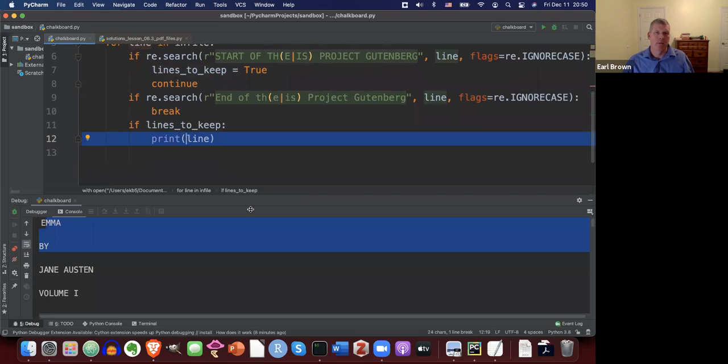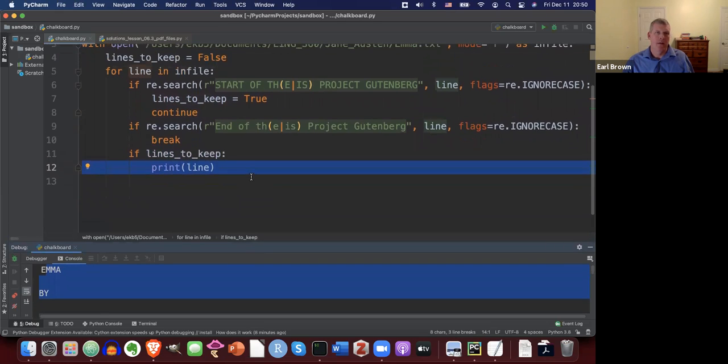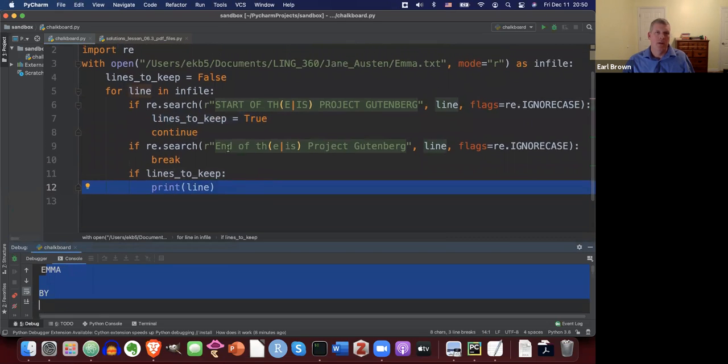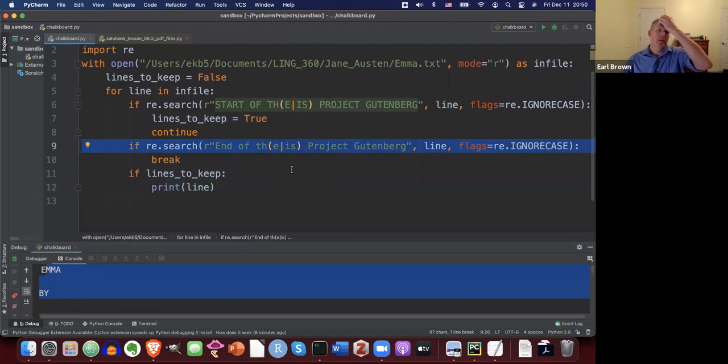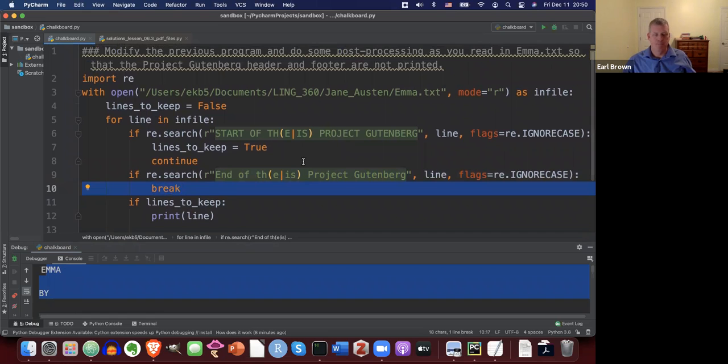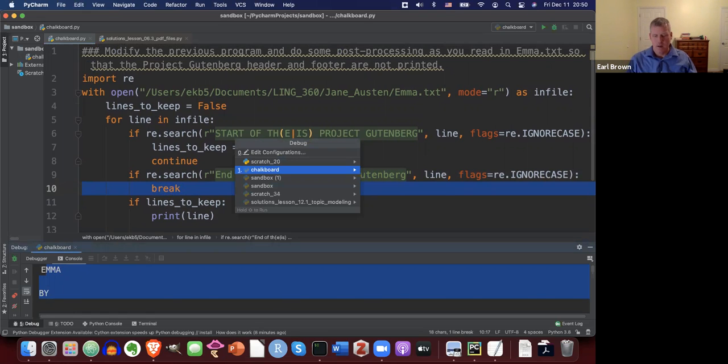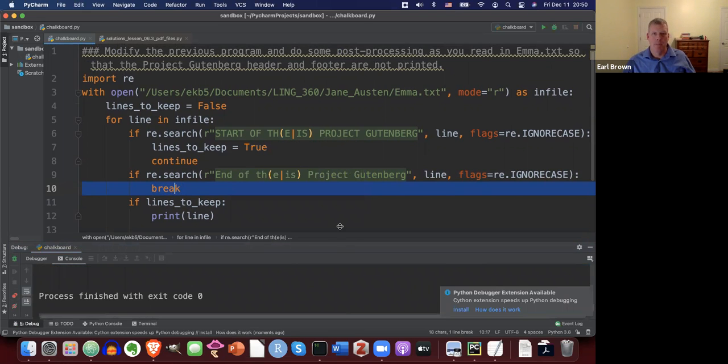And that's it. It'll run through all the lines. And once again, once it hits the end of the Project Gutenberg line, or a line that has that phrase in it, it'll break out of the for loop and not print any more lines. Okay, so let's take a look at how it works if I run it.